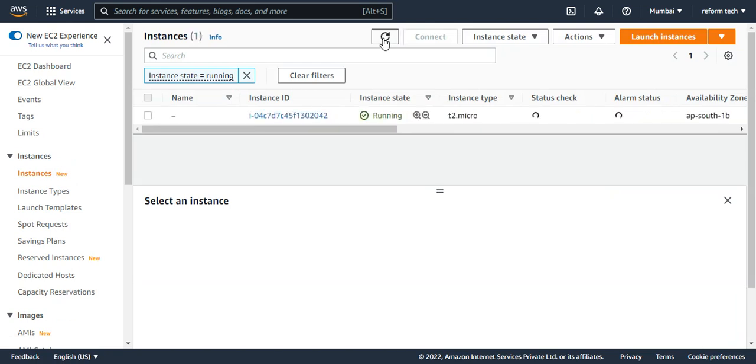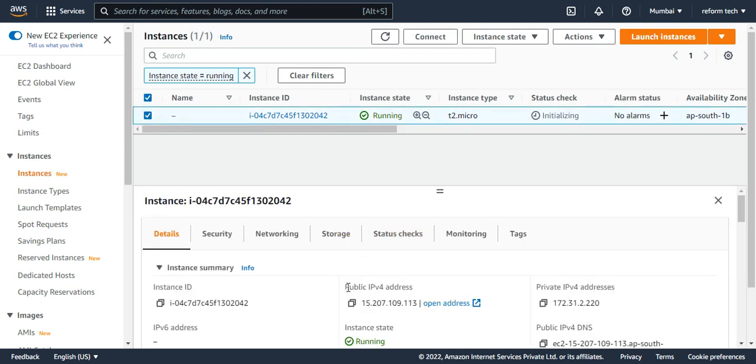No, it's still initializing. Weird. It's taking more time than expected. Okay, I'm going to connect to this instance with PuTTY, and I have the key also for it. So once it gets initialized, I will get the IP address. This would be the public IP address, and I would launch the instance using PuTTY.